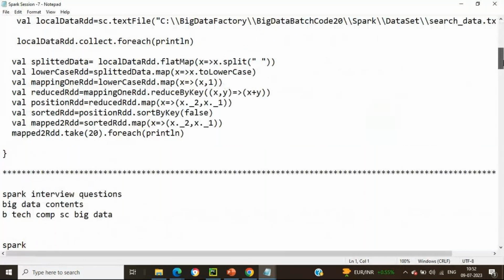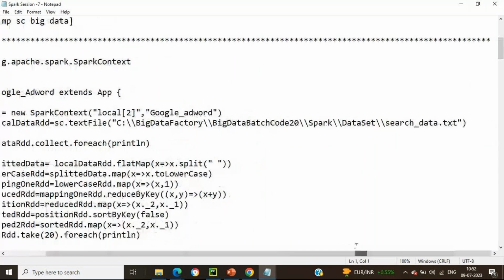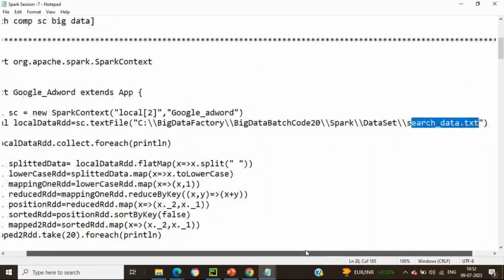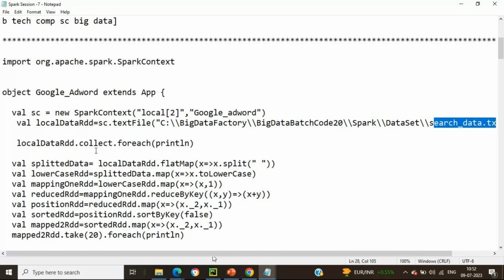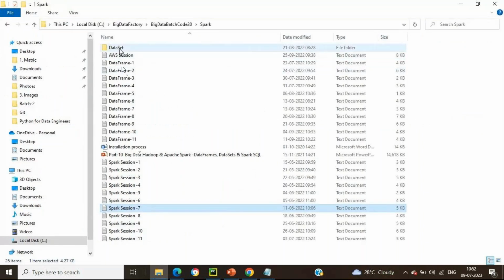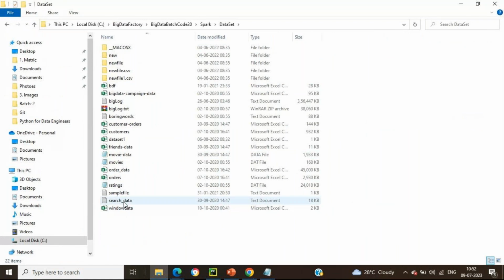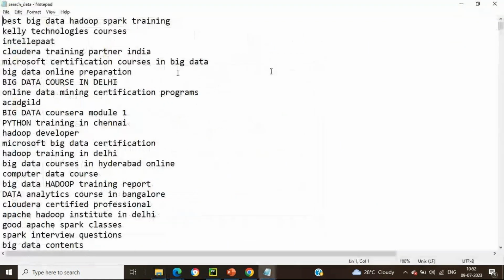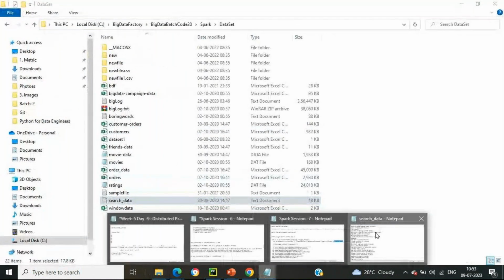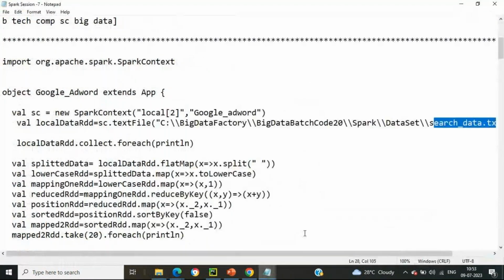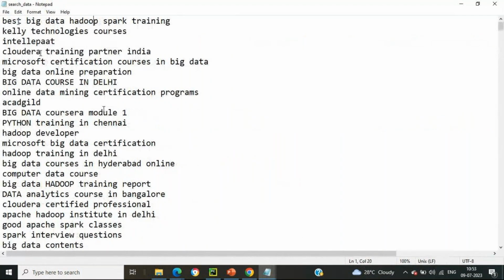This will be perfect one. So I need to search data.txt and it is available. See big data spark 20. Search data.txt. So just have a look, friends. This is the data that I'm having, like best big data Hadoop Spark training. This is certain data. I'm just sharing you an example, and over here what I have done, I have split it based upon the space.